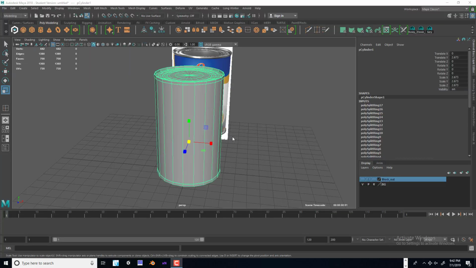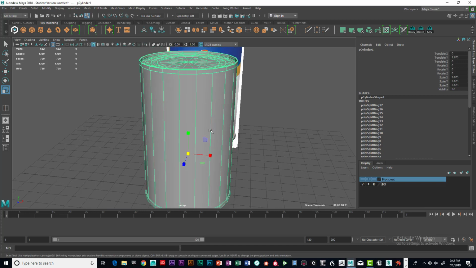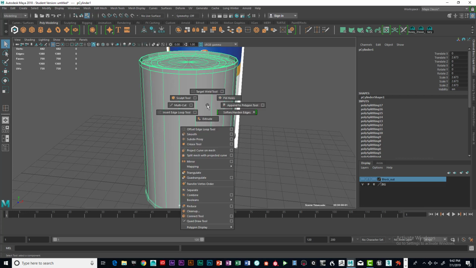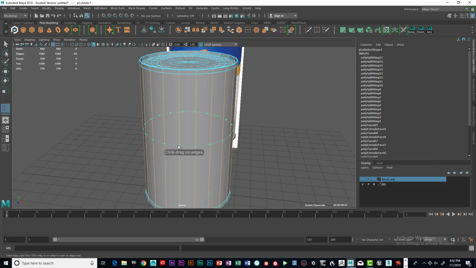Welcome to part 2 of modeling a high resolution can. So now we're going to go in here and cut this in half. You don't have to be completely precise. I'm going to hold down the shift key, right click over it, and do the insert edge loop tool, and just insert an edge where you think the middle would be.